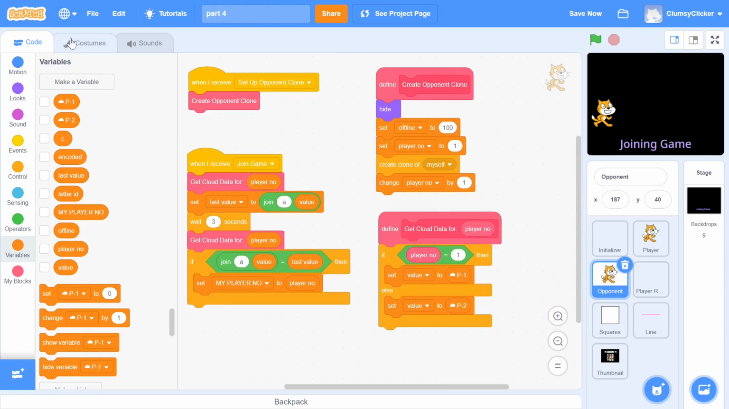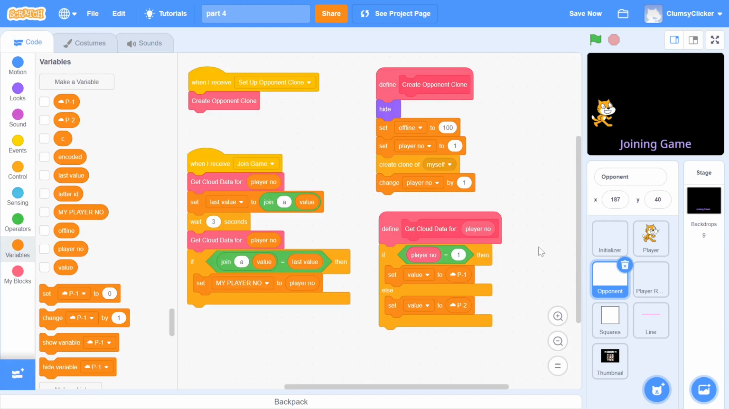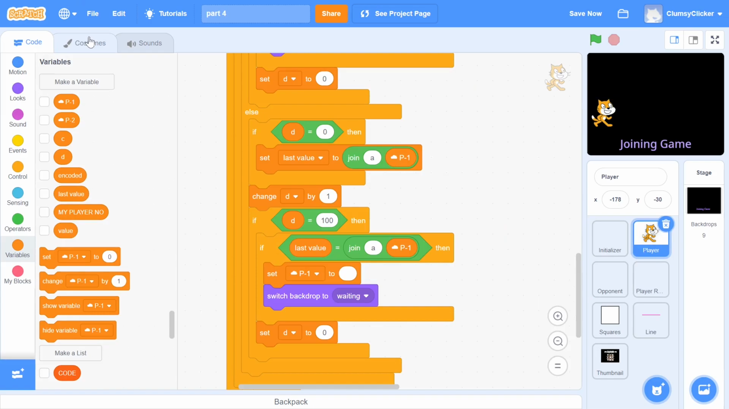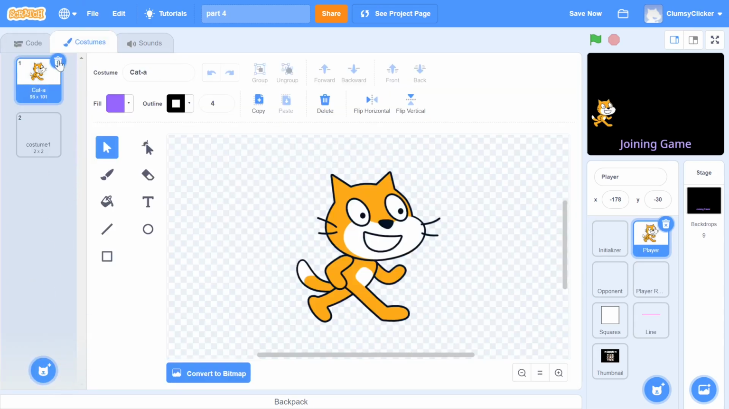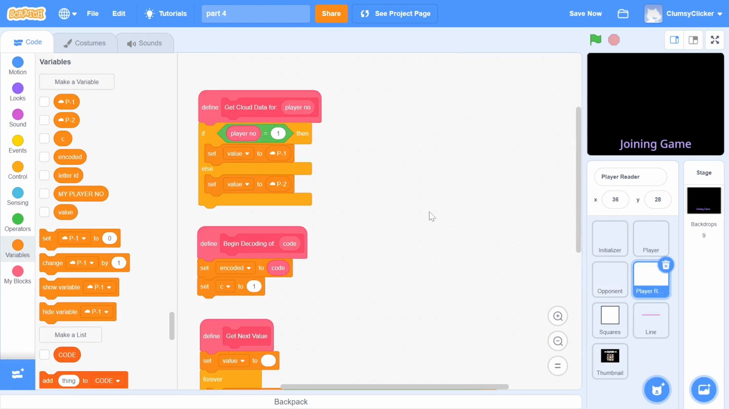Since the opponent cat is no longer required, we can go into the costumes tab and delete it. We do the same thing for the player sprite, which is go into the costumes tab and delete the cat. Perfect. With this done, we can start receiving data in the player reader sprite.